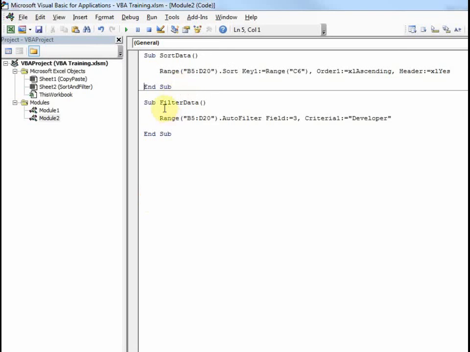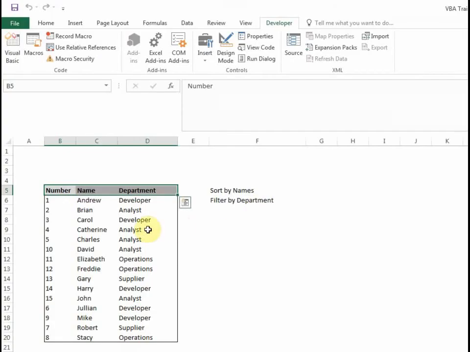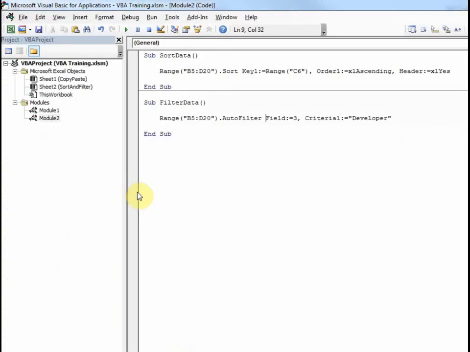Pretty easy filtering also. You have to give the name whichever you want. Then the range will be the same because I'm using the same table. Then you have to write AutoFilter. Field 3 is the number of the column in the table. So if you want to filter based on the names, it should be 2. Because I'm doing it with department, it is 3 right now. Right, so I have written Criteria1 because there can be more than one criteria for filtering. So Criteria1 is it should be equal to Developer, right?